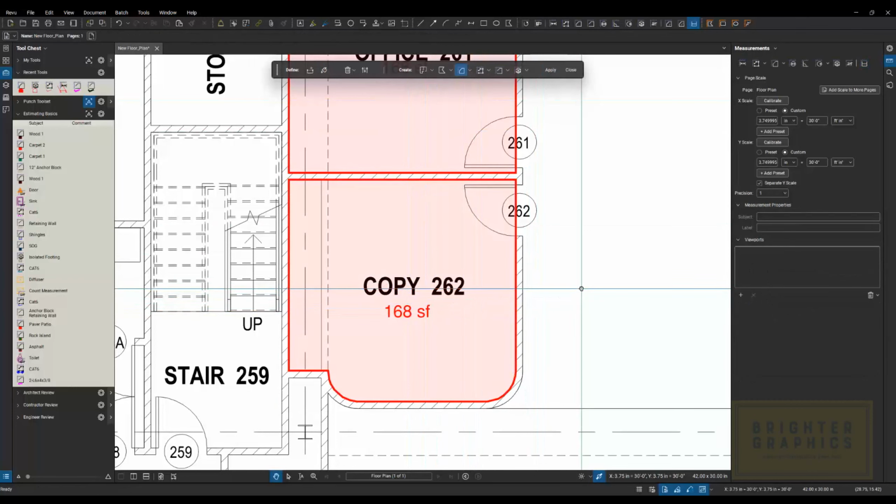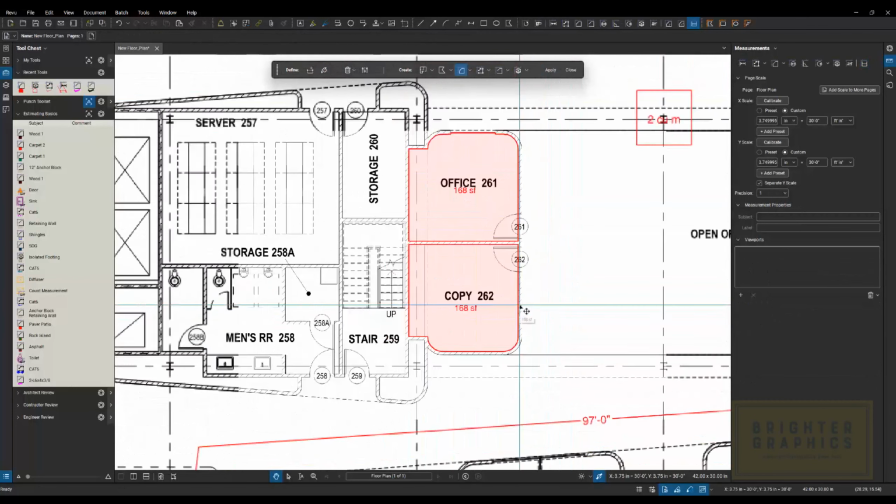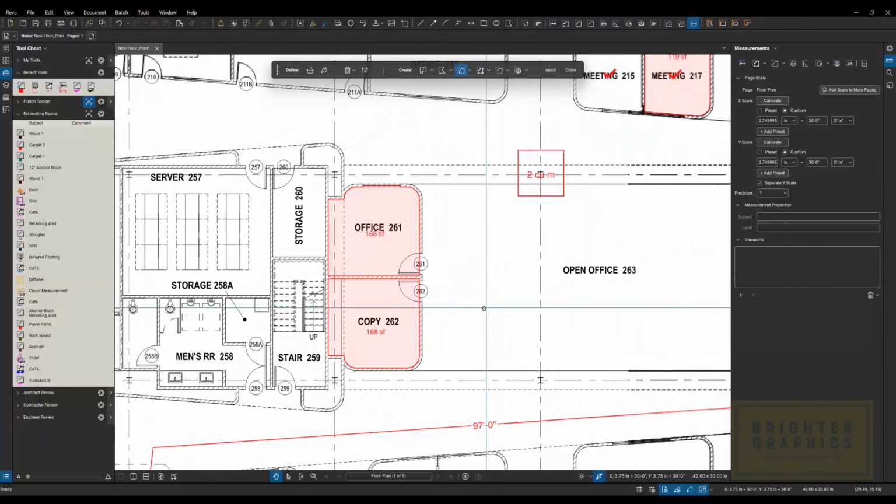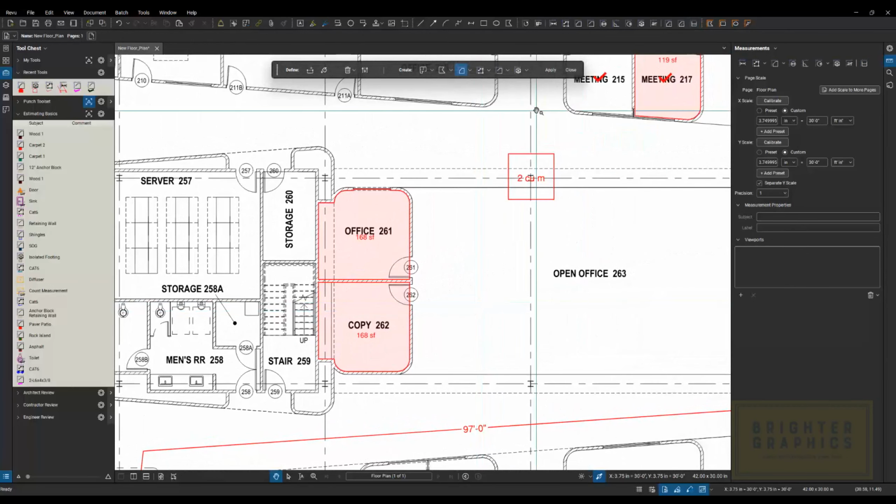So you can see how quickly we can go in here and do takeoffs for flooring or ceiling tiles or whatever the case might be. We can get all that information really quickly just by coloring in these areas. And that's it for the basics of how those measurement tools work. I'm going to go ahead and close this one.